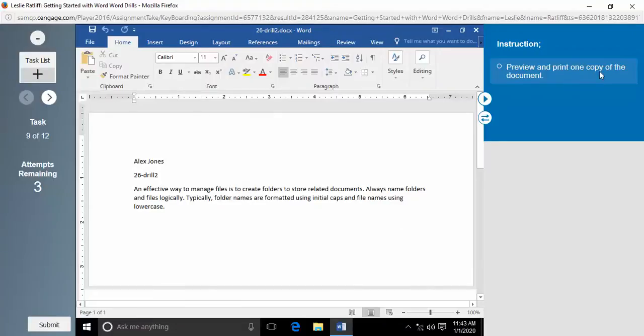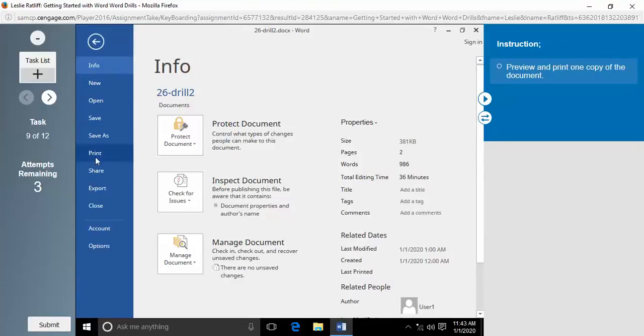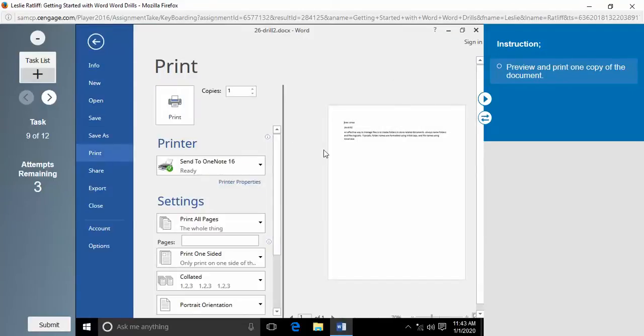Now, preview and print one copy of the document. In SAM, you're not actually printing things, you're just doing the print command to get the drill finished. So we're going to preview it. We're going to File and Print. Here's the preview of it.